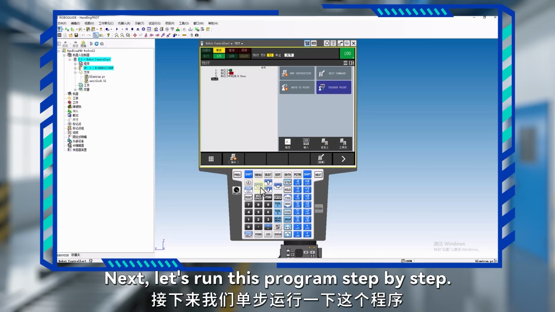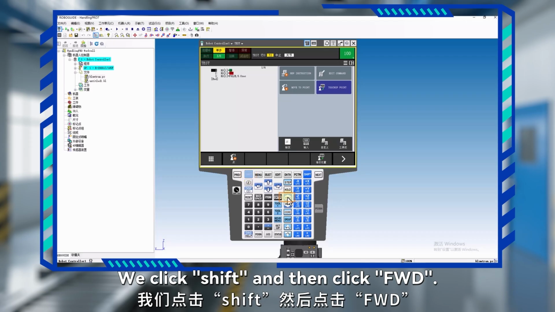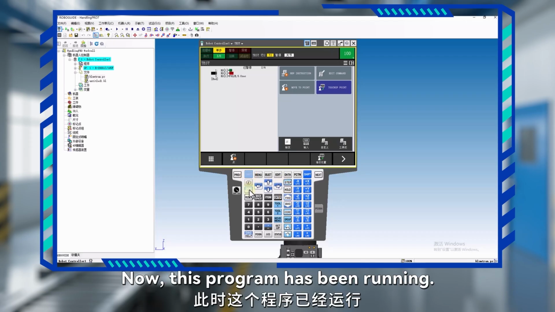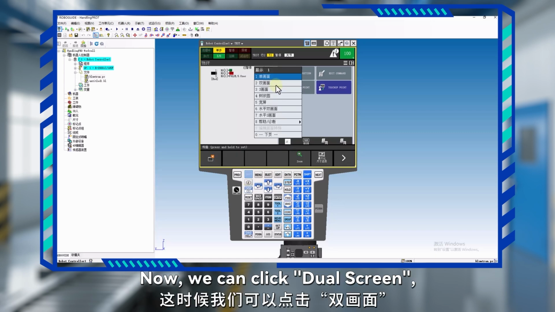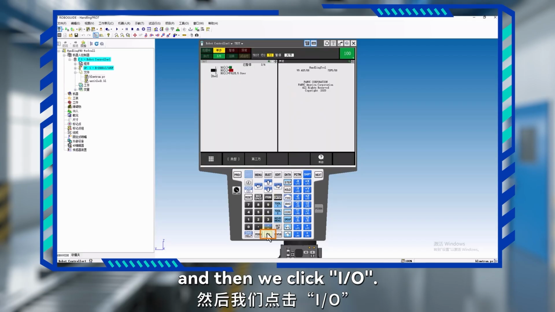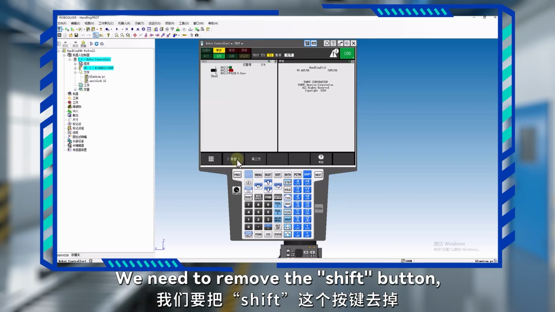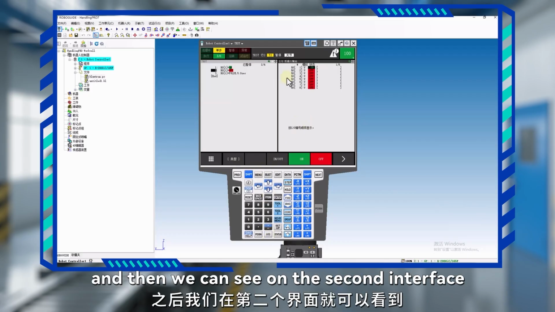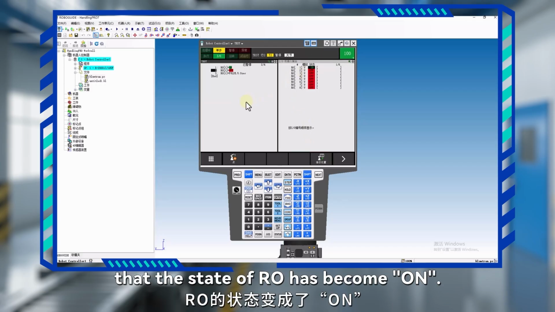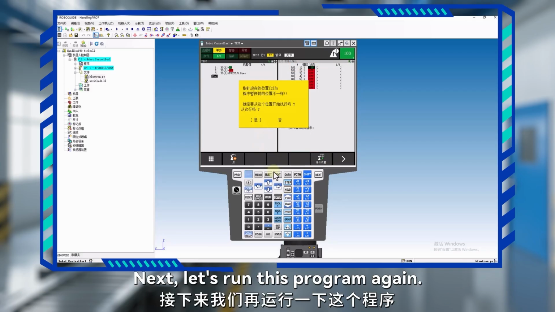Next, let's run this program step by step. We click Shift and then click FWD. Now, this program has been running. Now we can click Dual Screen and then we click I/O. We need to remove the Shift button and then we can see on the screen interface that the state of RO has become on.